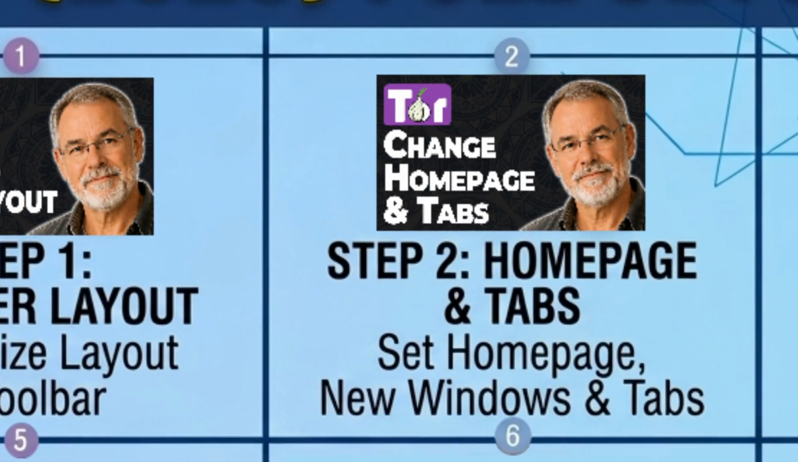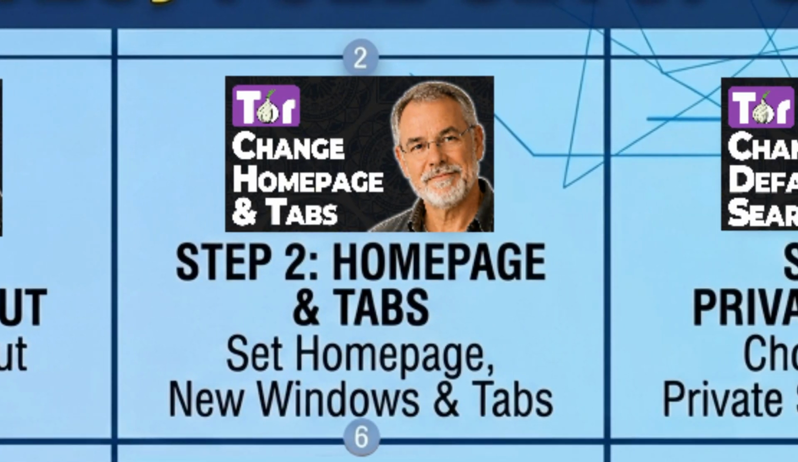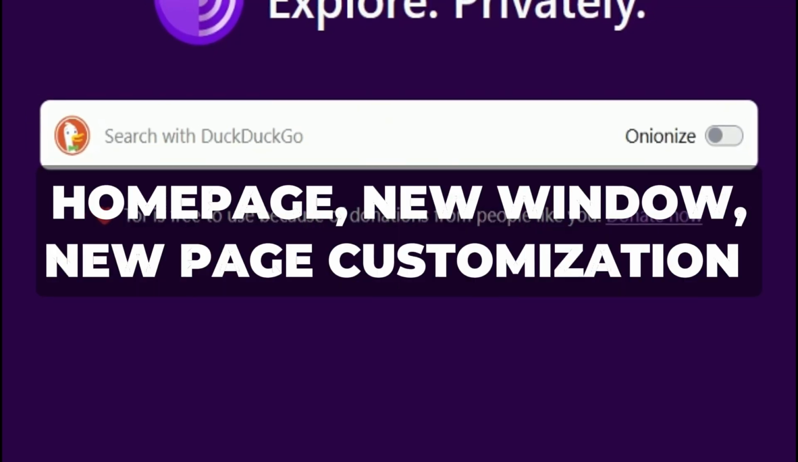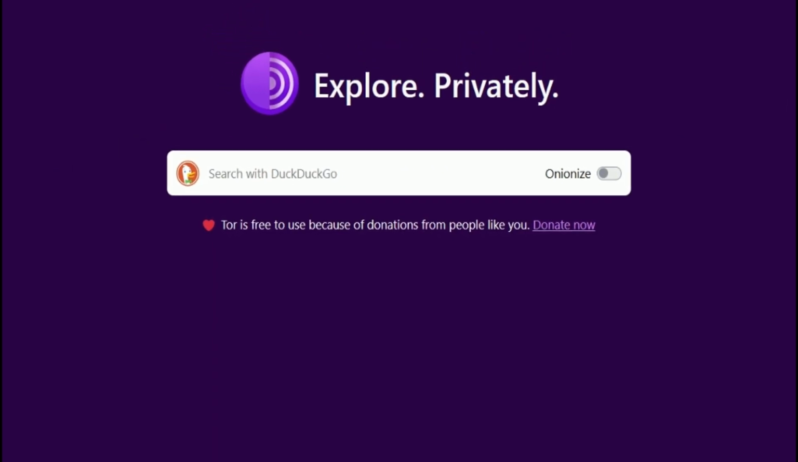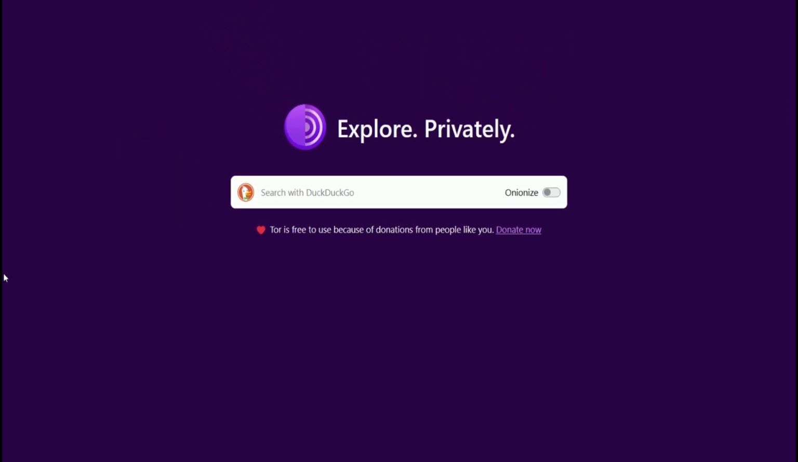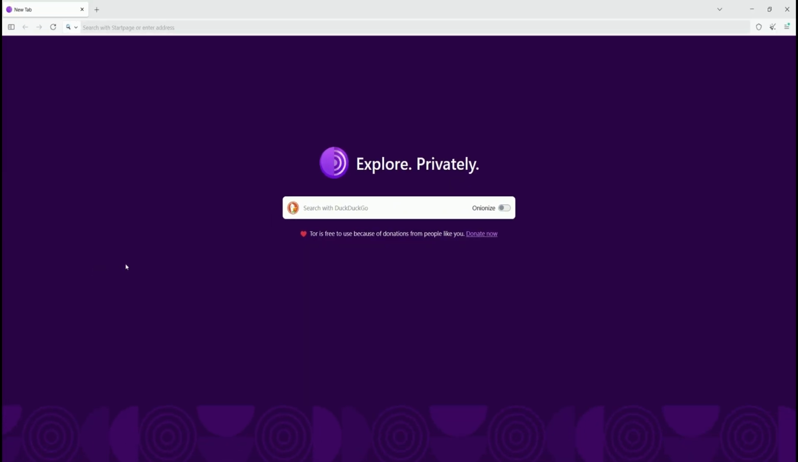Homepage and Tabs, where we are going to set your homepage, new windows, and tabs so your favorite start page opens up automatically. Did you know you can choose what Tor Browser displays when you open your homepage, a new window, or a new tab? Whether you want to start with the default Tor page or a custom website, these settings are easy to change.